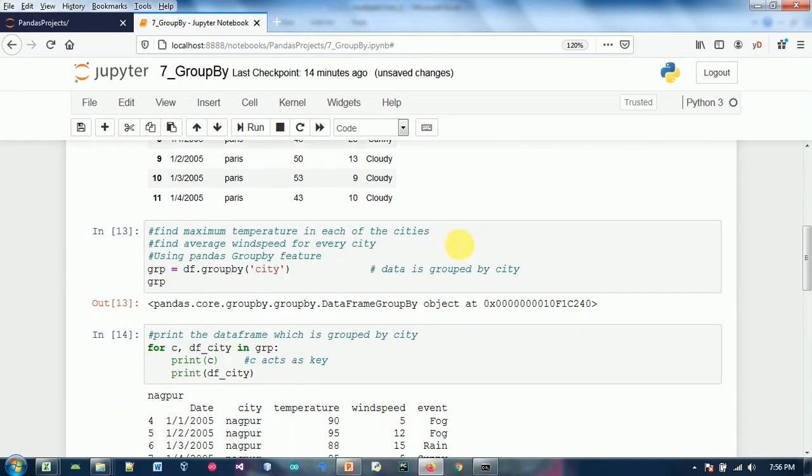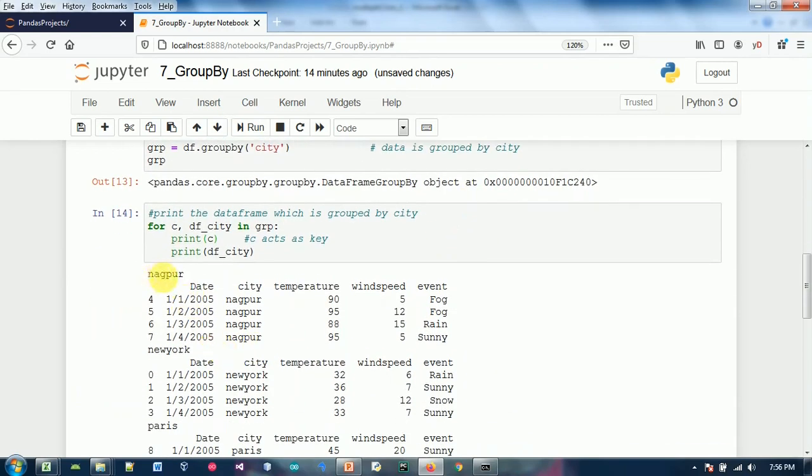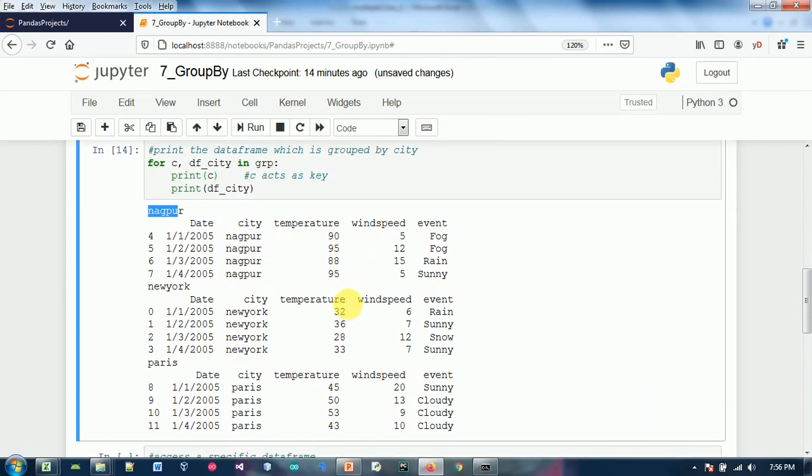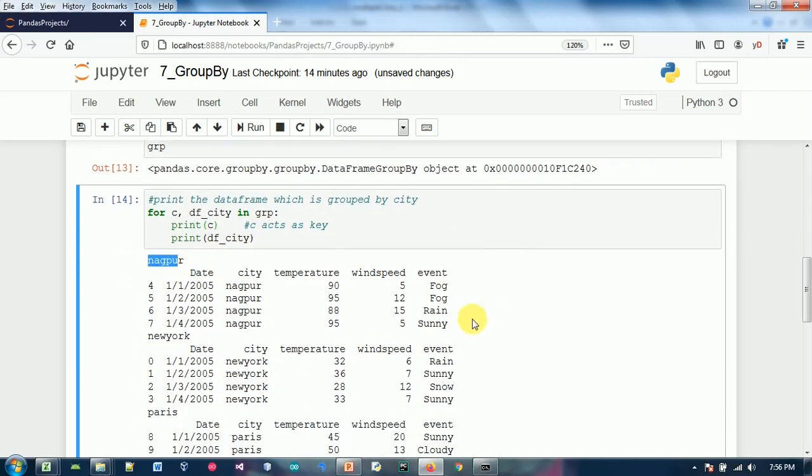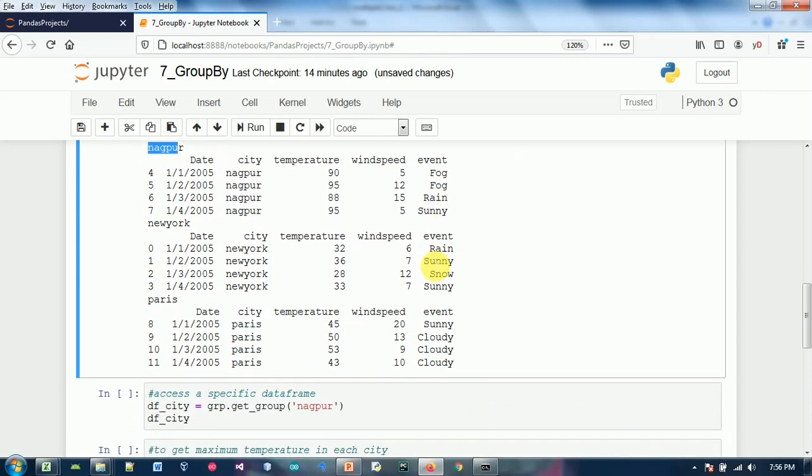So let's invoke this loop. We can see that now it has printed the key, and then for that particular key it has printed the data. For Nagpur it has printed the date, the temperature, wind speed. Obviously city also it has printed because that's part of the data. Similarly for New York, similarly for Paris. So now we have made use of the group by, and the group by is on the city. That's why the city name acts as a key. This is very important. City name acts as the key.